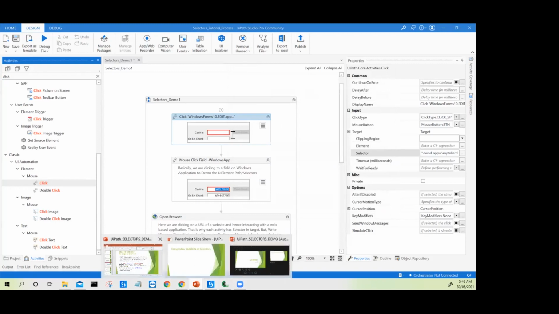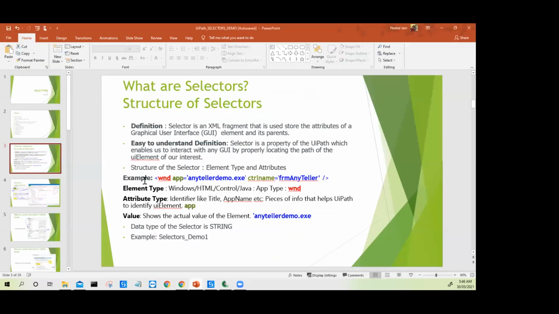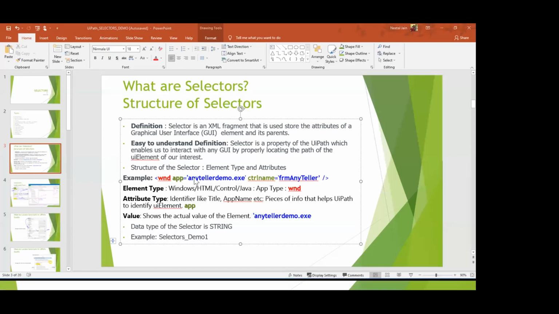Those are the ones that we learned about. That's what I have put in my example. Like this Windows, HTML, control, Java, these are basically element types, and app, control, name, etc. are basically the identifiers that help you reach the final element of your interest. And the values that you see in the commas are the actual values of those attributes that we are interested in.